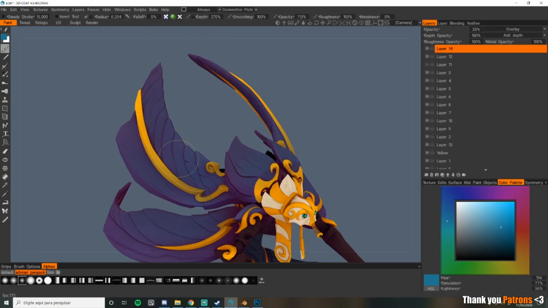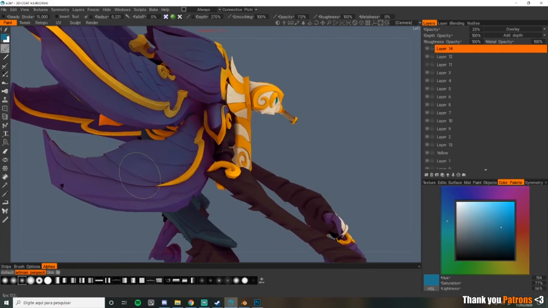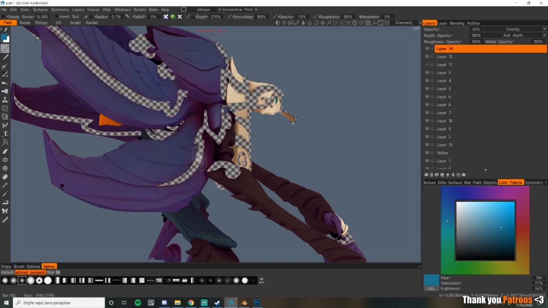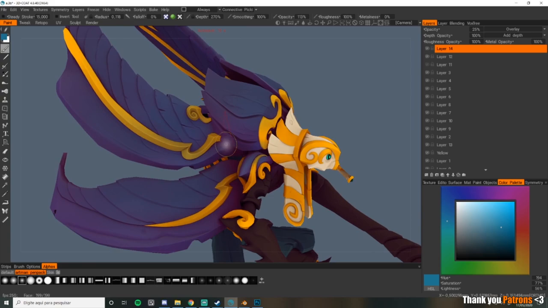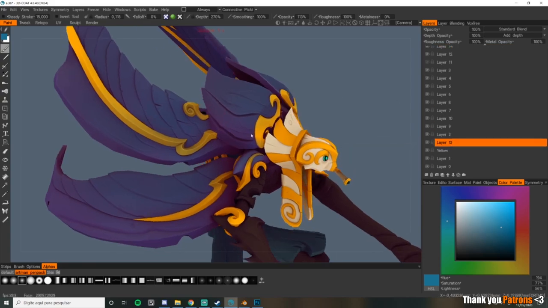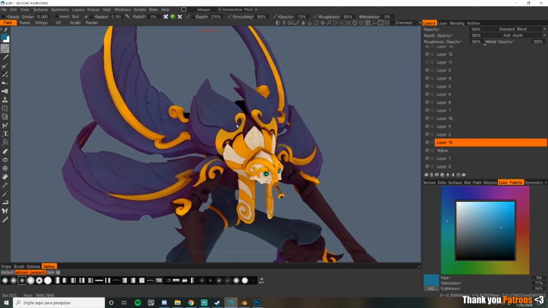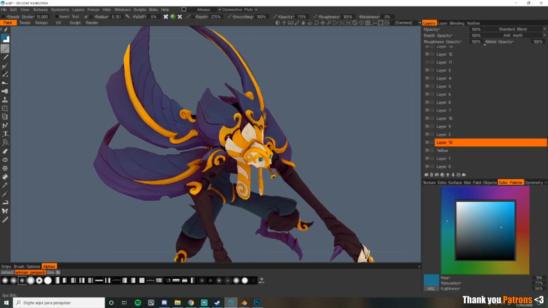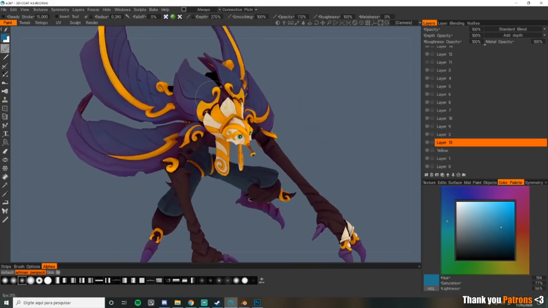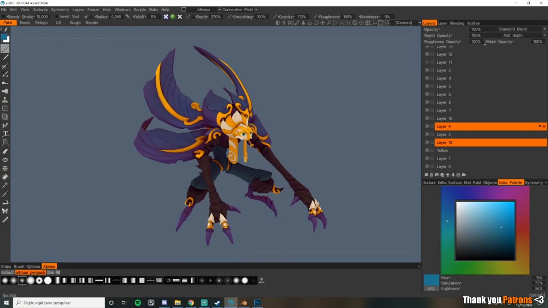So you will erase it in some places, just to not make it obvious. I hope you guys have understood it. Okay, if not, you can contact me and I'll try to explain it better. Okay, yeah. So this is the way I think about the base texture and stuff.